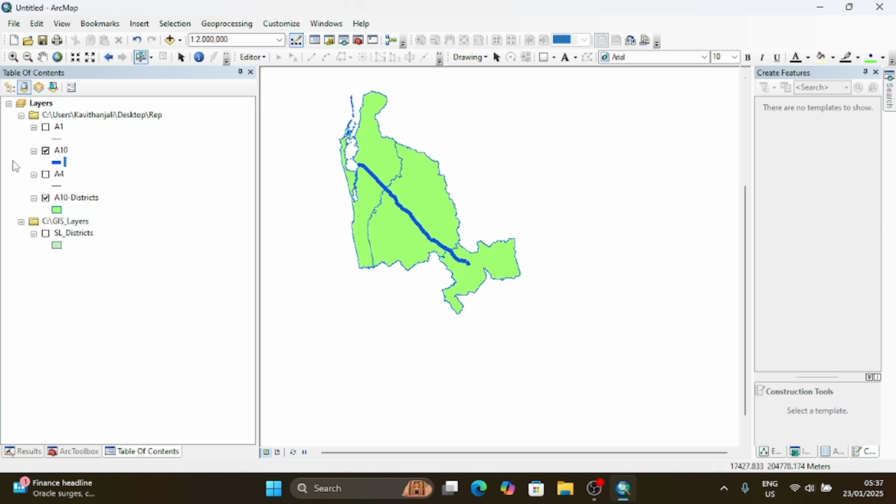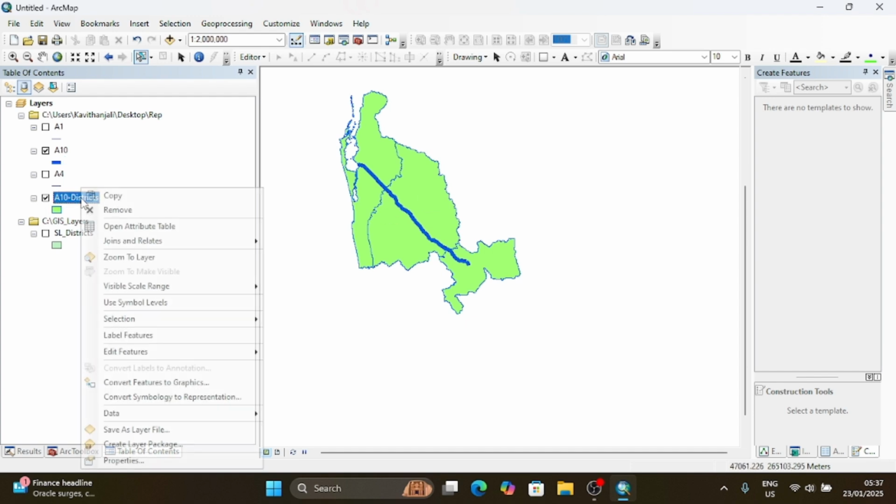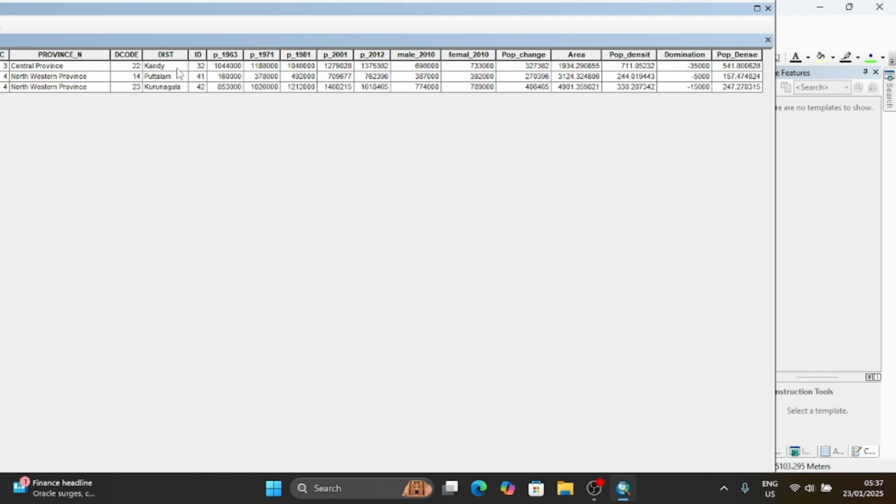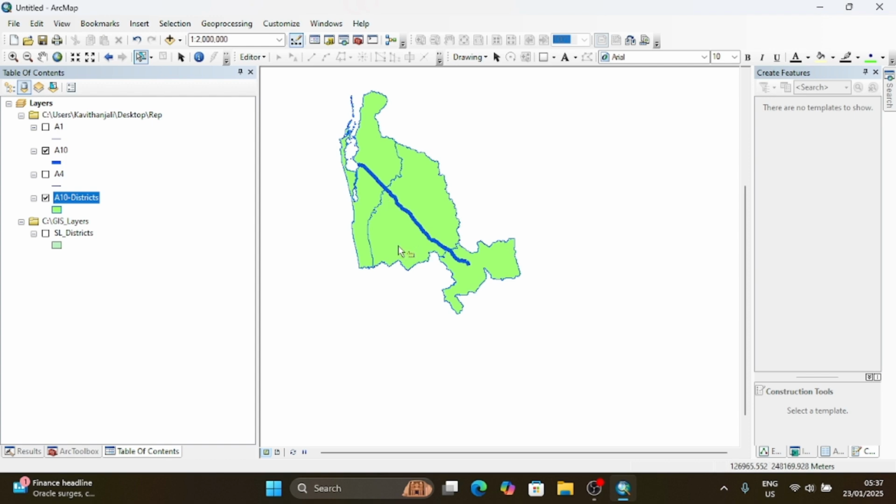So here I've taken the 18 road. This is the 18 road and the districts where it crosses. Let's see which districts they are: Kandy, Matale, and Kurunegala. These three are the districts where this 18 road is crossing.